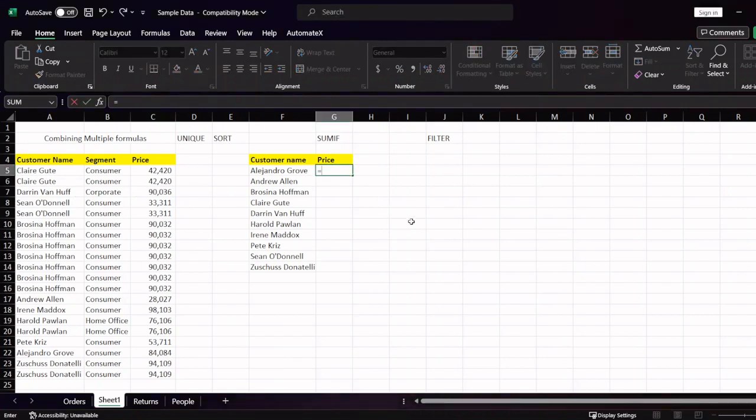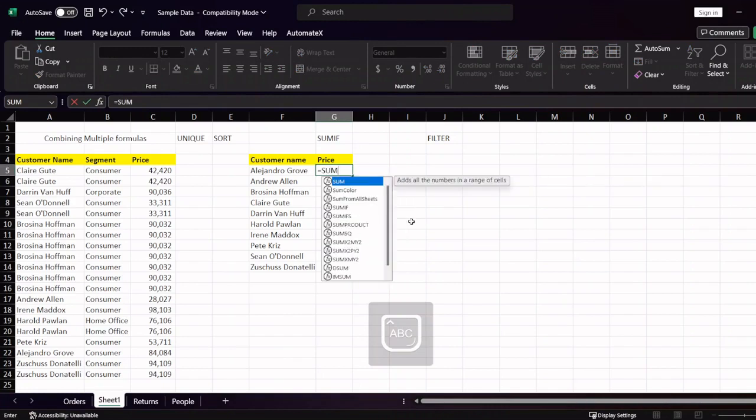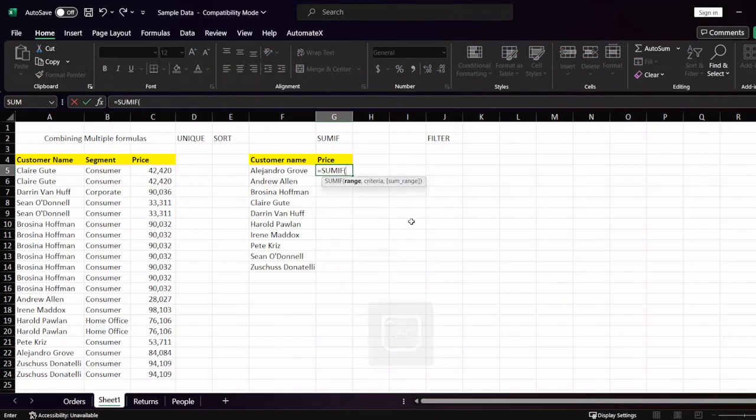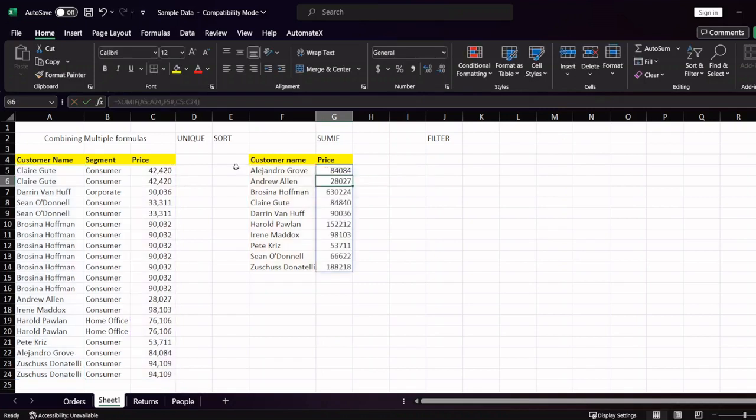Equal to SUMIF, select the range, comma, select the criteria. To select the entire customer name here, we are using hash. You can see it is getting selected here. Comma, what is the sum range? This will be our sum range. Close the bracket, hit enter.